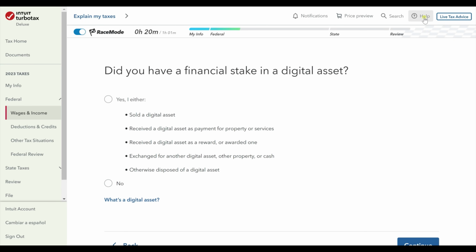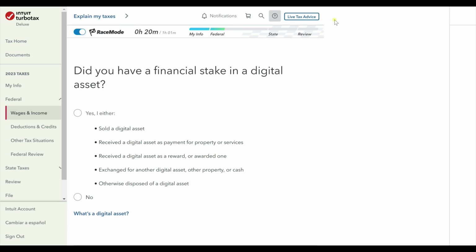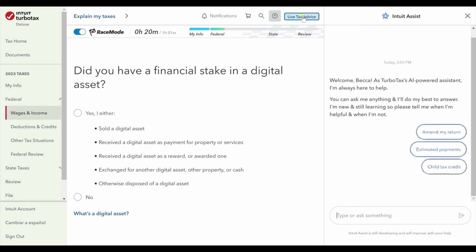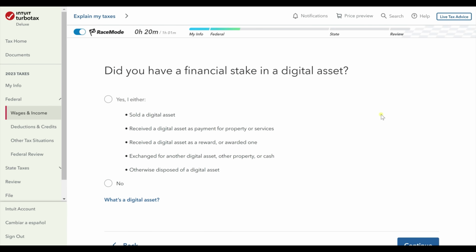While we're on the subject of things not or possibly applying to you, if you ever need help, just click the little help thing, and Intuit has this little assist button. You can type in things. You can actually click the live tax advice. It's just their AI showing you and helping you along the way.